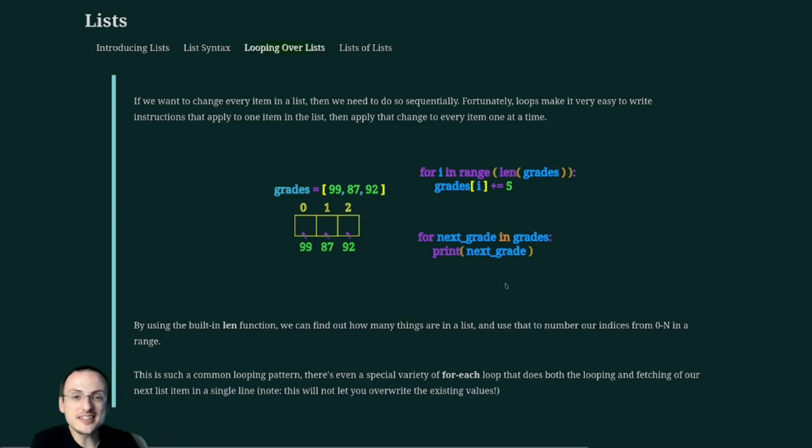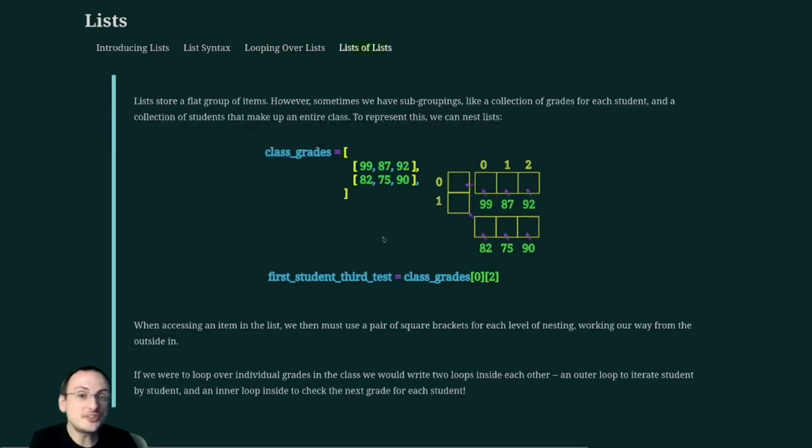This list of lists extension is just great when we've got something more tabular, in a table like a spreadsheet. Say we've got columns and rows and we want to record each entry. That is where this list of lists will come in.